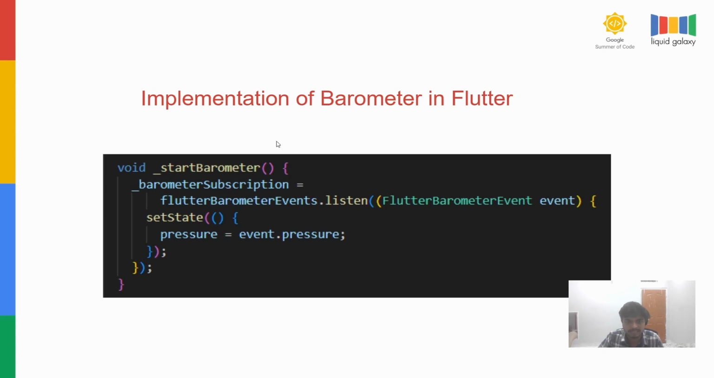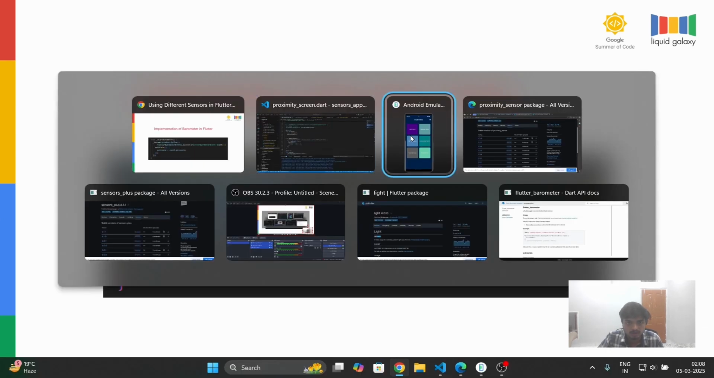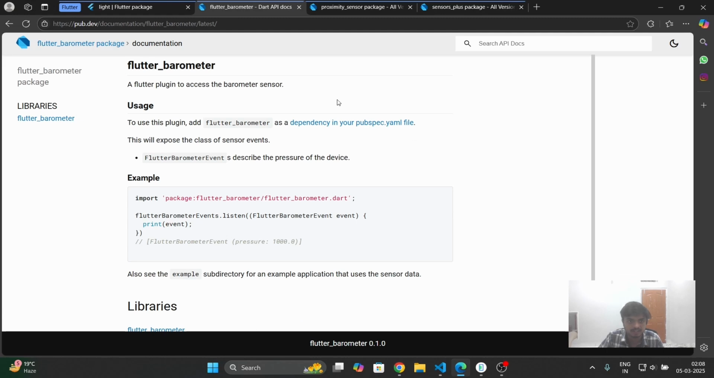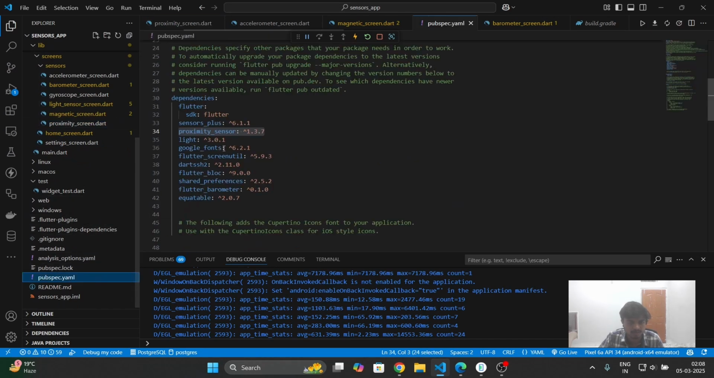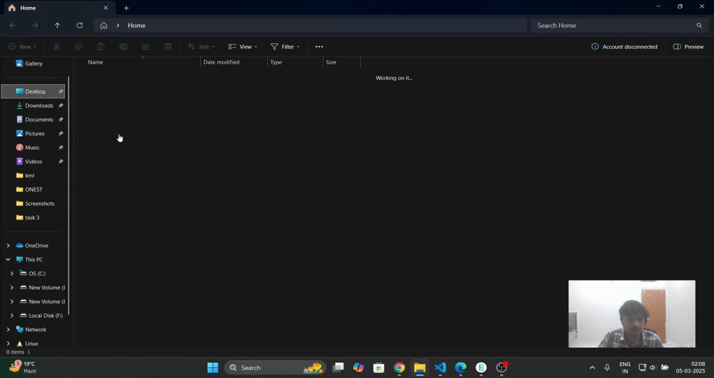So yeah, let's quickly implement this barometer sensor. Okay, so for barometer also you have to install a different package. Just use the flutter barometer and you can add it. Let me show you. Yeah, here, just add this flutter barometer with this version and it will work. For this package you have to do one more thing. You have to include namespace in this package, because it's a very old package. Let me quickly show you that also.